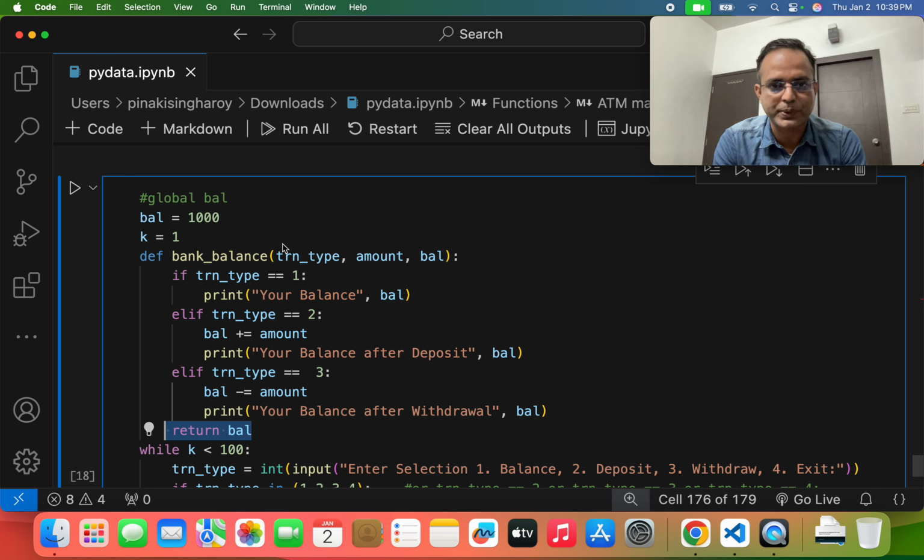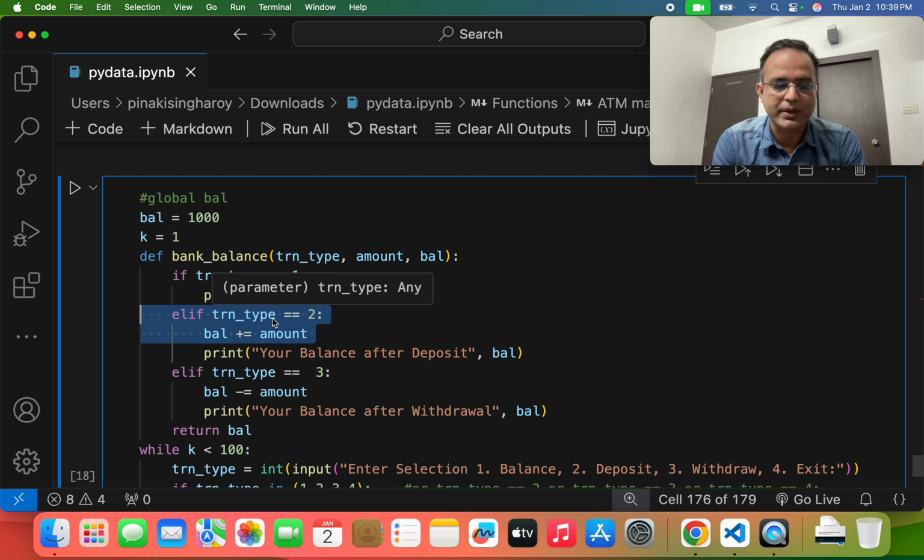Suppose I have 1000 rupees and I want to withdraw 500 rupees. In that case this function will work: 1000 minus 500 is equal to 500, so it will show 500 rupees. Or in case I deposit 500 rupees, my actual balance is 1000 rupees, so in that condition 1000 plus 500 is equal to 1500. It will show 1500 rupees.